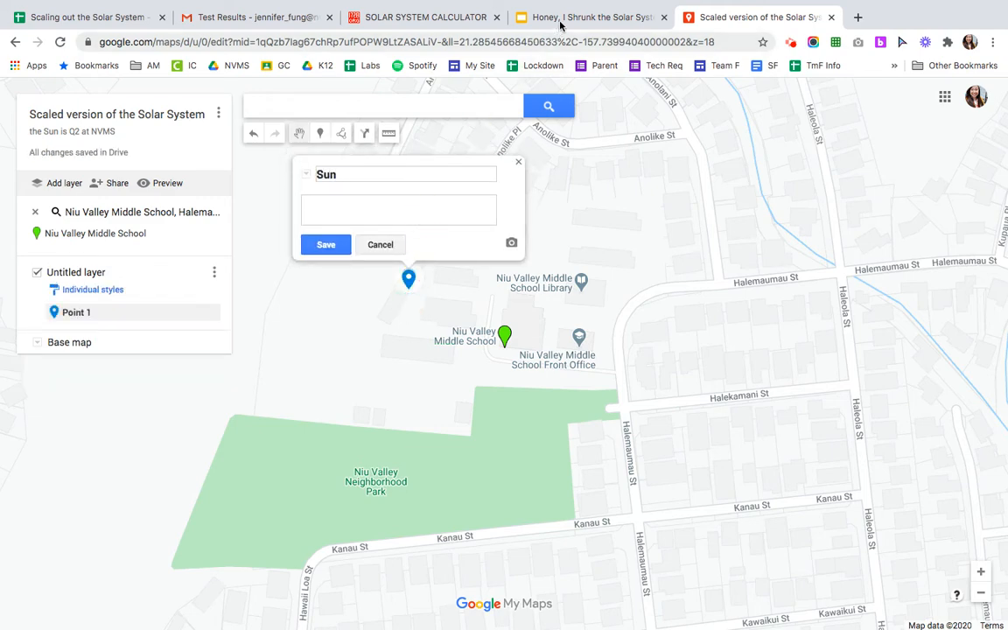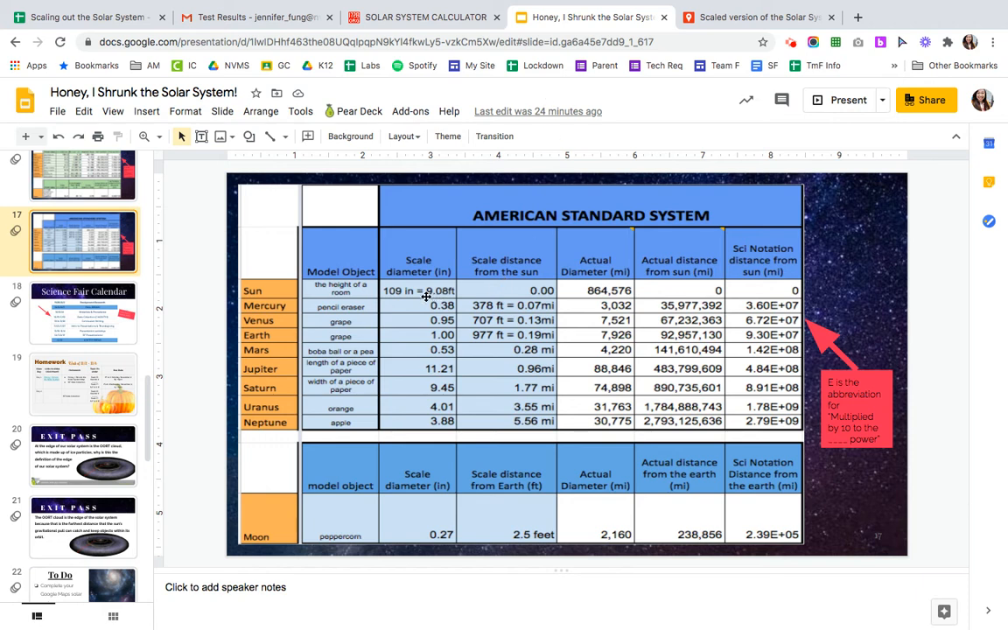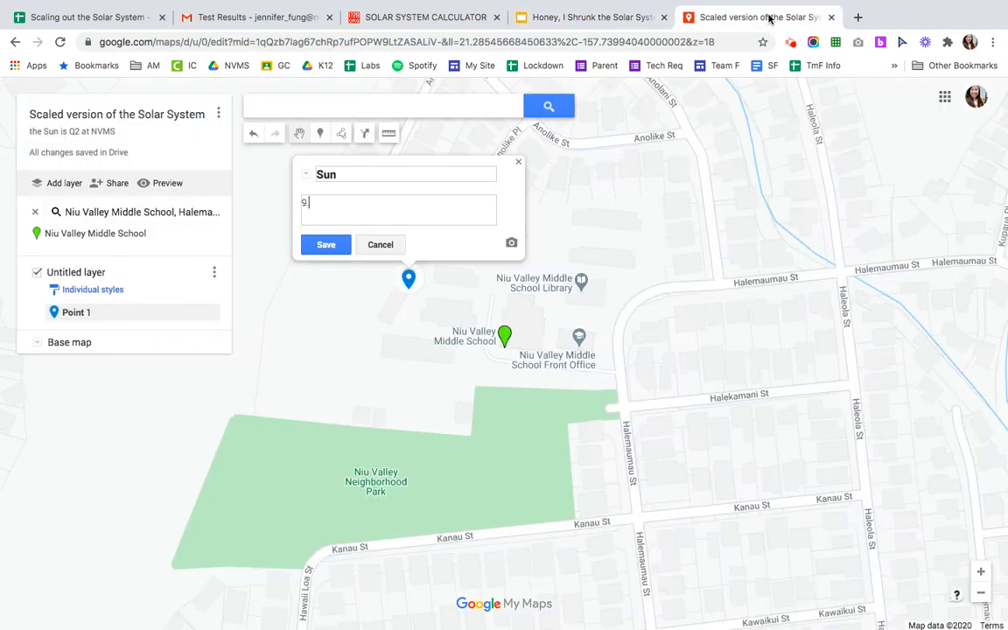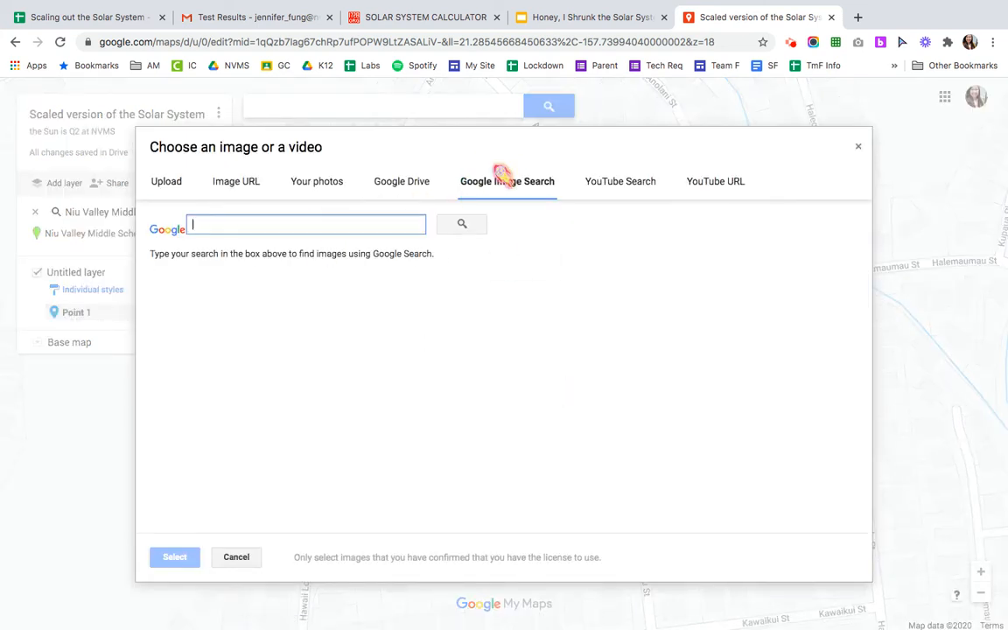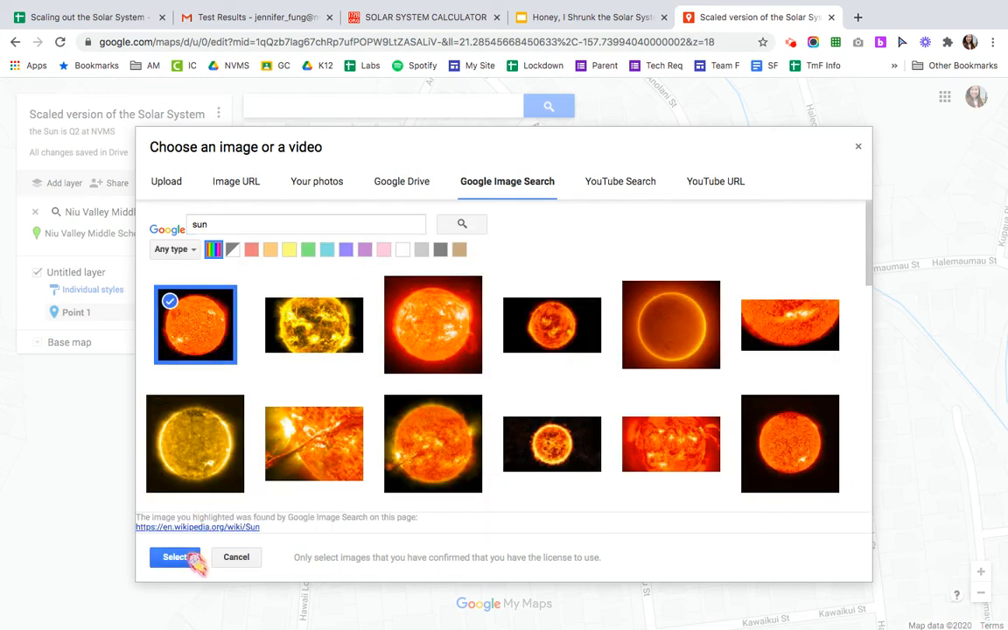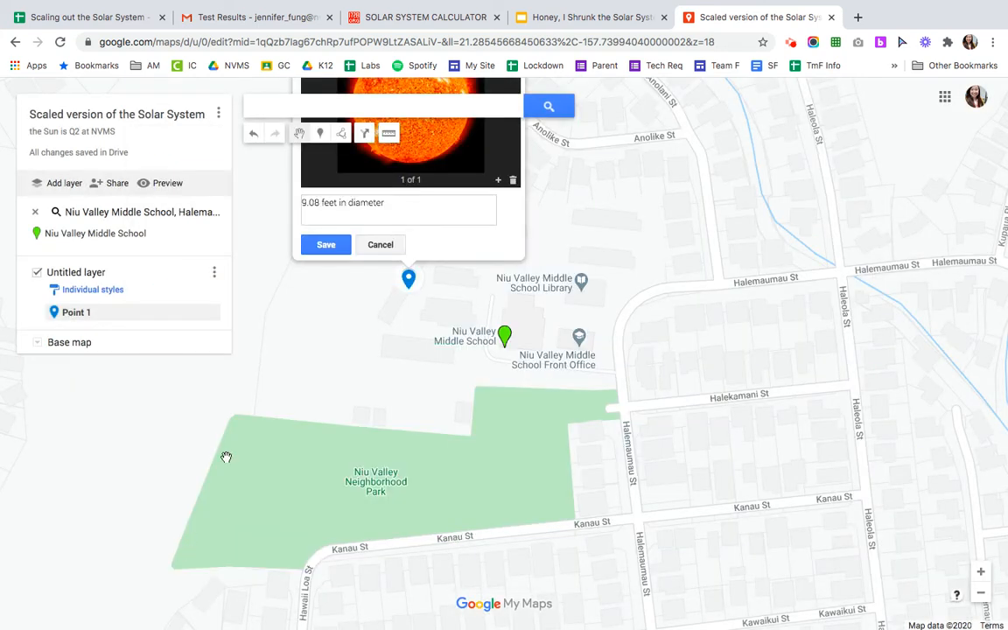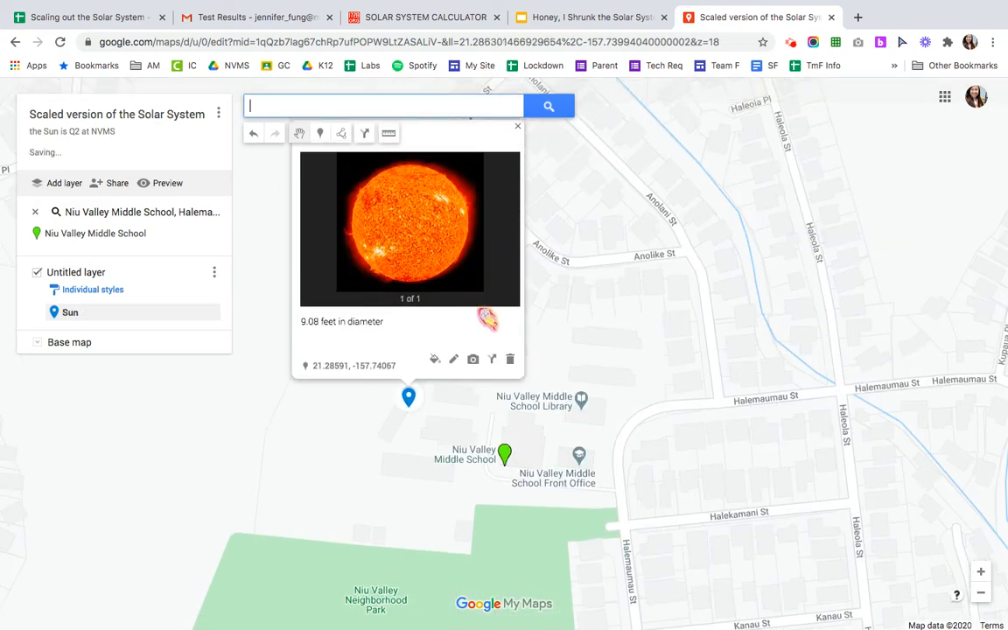And the sun, if we look back on our slides, is 9.08 feet in diameter. So I do want to list that so I know. And I'm also going to add a picture over here of the sun. I want to do a Google image search and type in sun, hit enter, and then pull out one of the pictures and hit save. So now we have the sun, which is the center of our solar system.